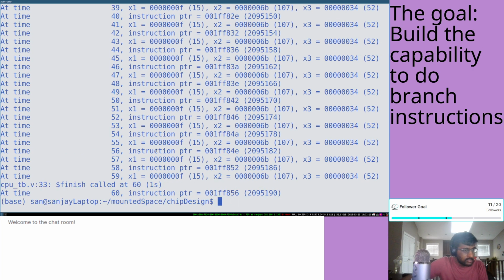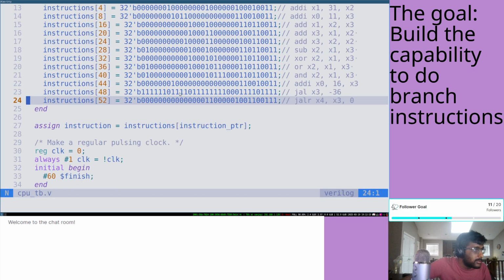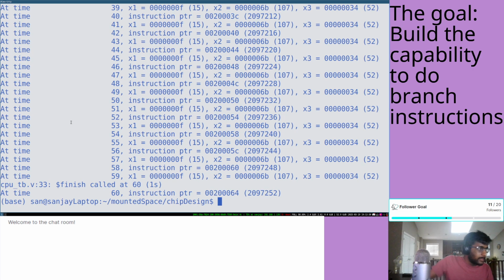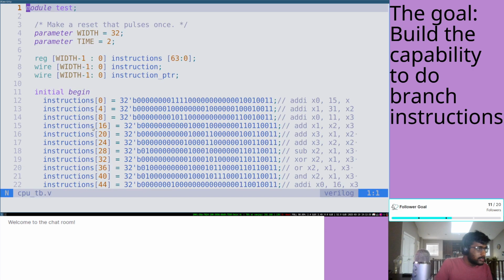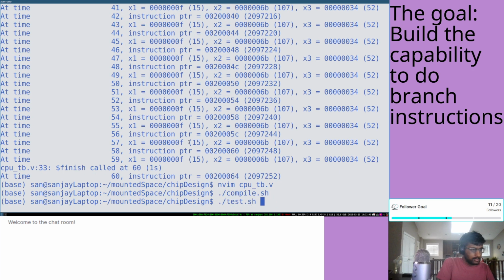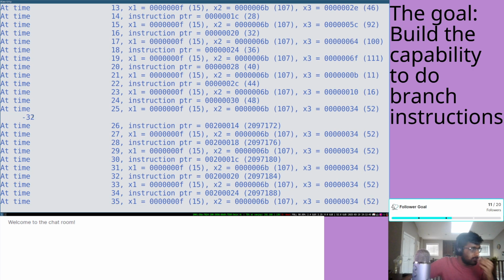Minus 2082. Okay, so that one is in fact wrong. nvim CPU test bench. So this one is in fact wrong, and so we have to edit this one. And obviously this one has to be... bring it down a little bit. Dot slash test. Minus 20. Now we just need 12. Okay, so now, oh, I had a very classic off by 1 error. Minus 32. There we go.